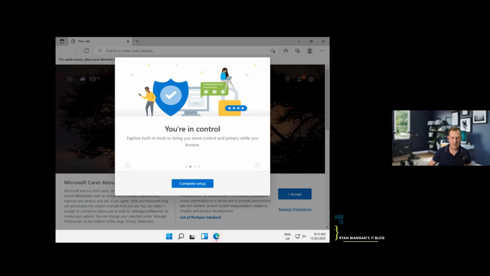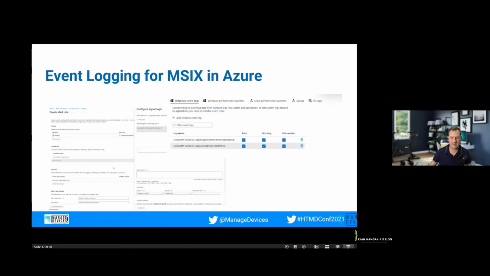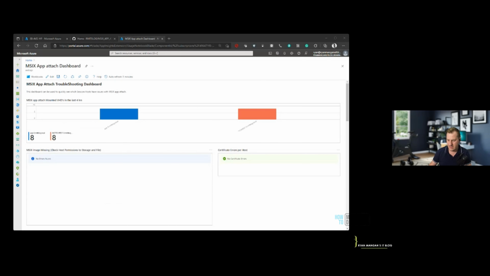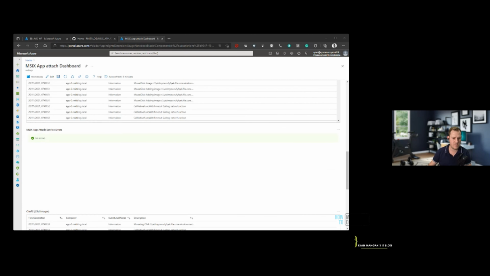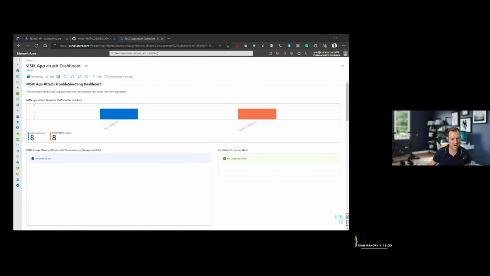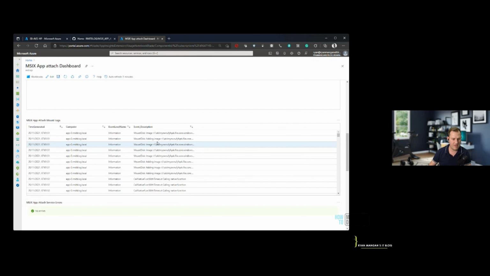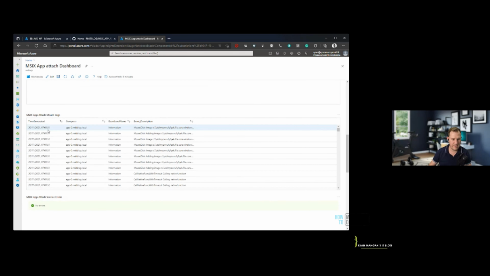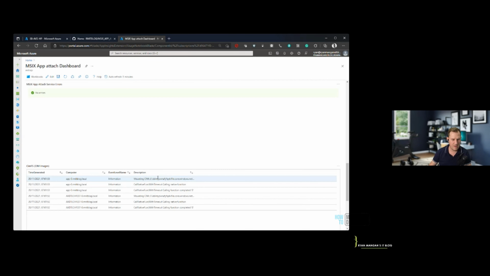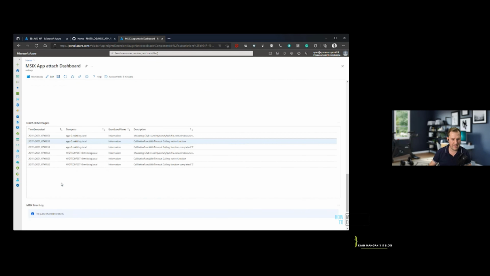So going back to event logs and things in MSIX in Azure even. In Azure you can customize your logs and things. What I've done is I've effectively created a dashboard tool. So what happens is if you haven't configured MSIX App Attach properly, it will report those issues. As you can see, I've got no certificate issues, there's no permissions or storage issues, and there's no errors in the last 24 hours. And any logs from mounting disks are shown, any service errors, none there, and any SIM mounting as well.